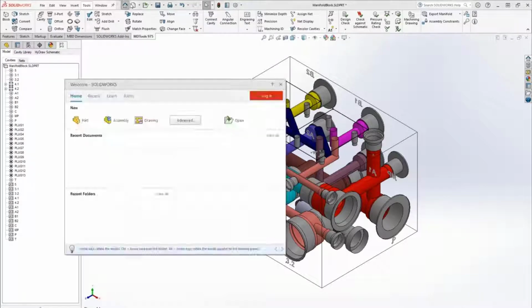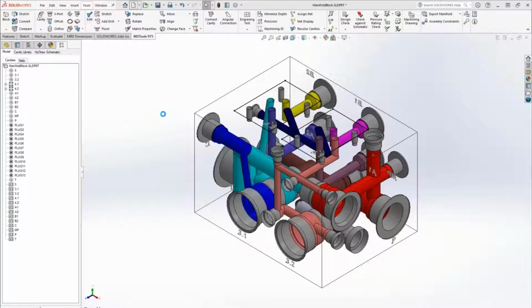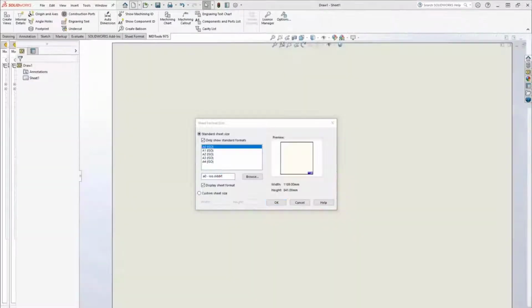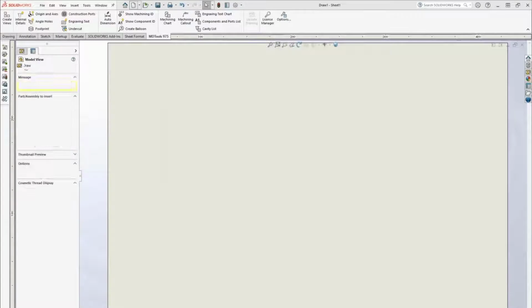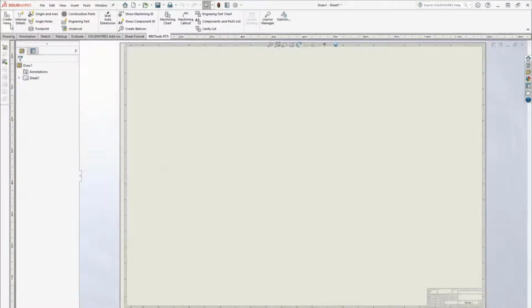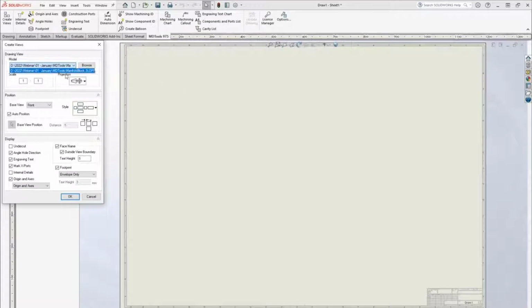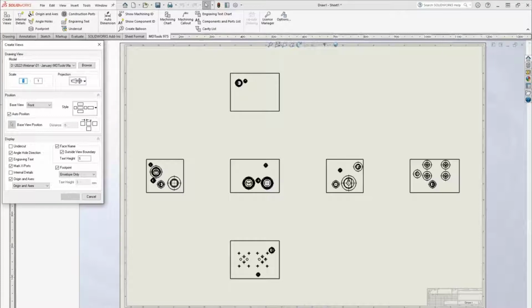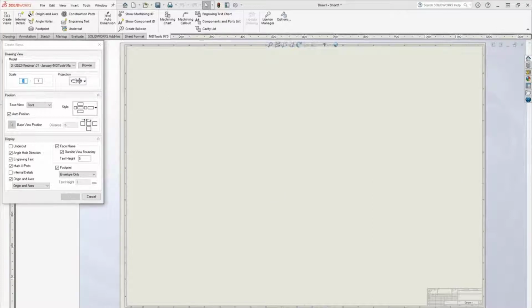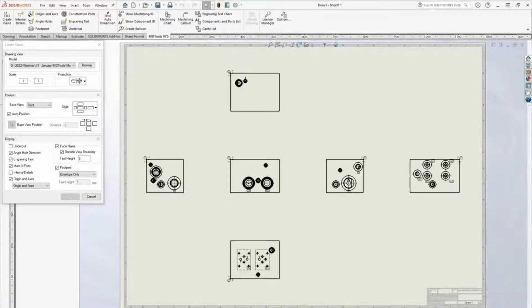And now I'll make a new drawing. I take my A0 size and I will create views and take my block. Now MDTools is placing all the standard 6 views of the block in the drawing.